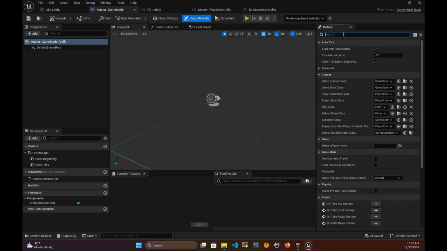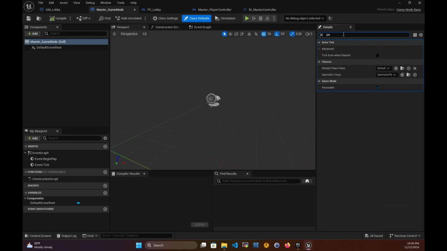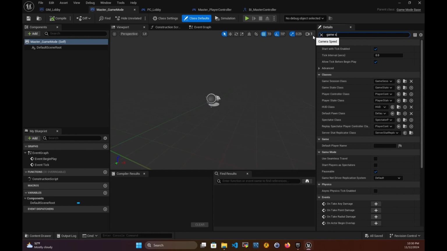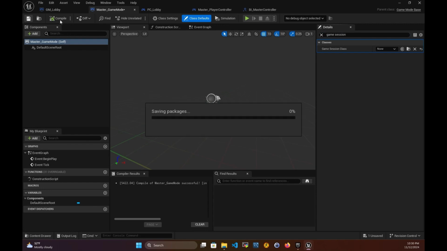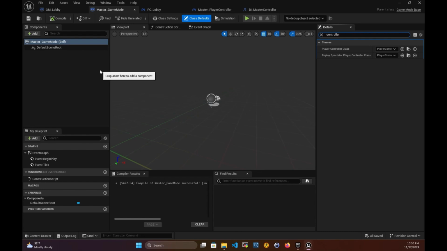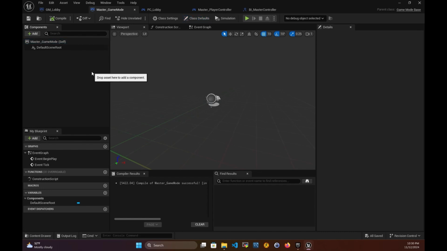In the master game mode, check that the pawn is set to default pawn. Finally, it is the child class which decides the type of pawn according to the level to play. Set the game session class to none. You can leave the player controller to default player controller. Go to Class Settings and implement the Master Game Mode interface.